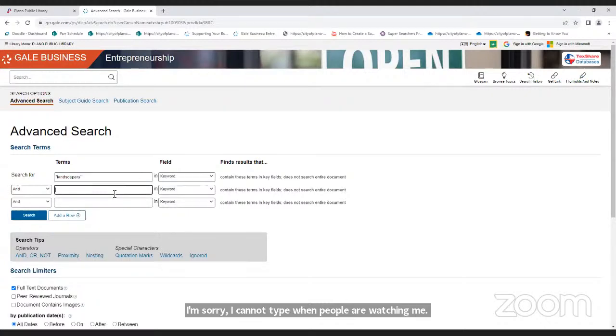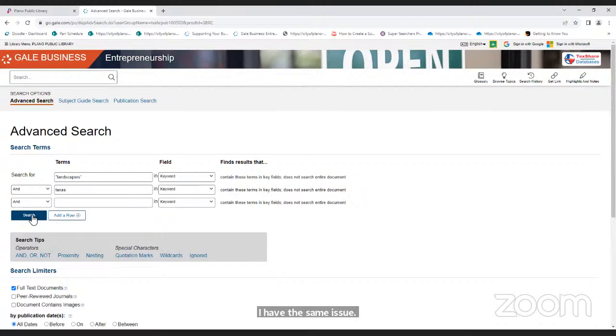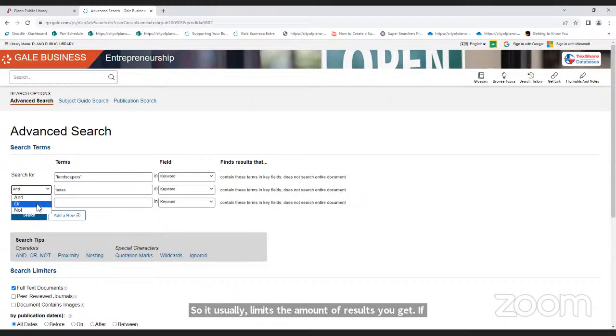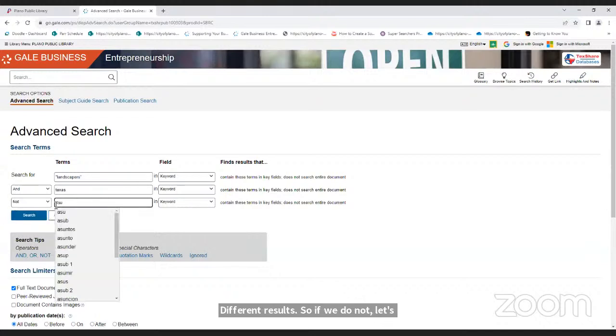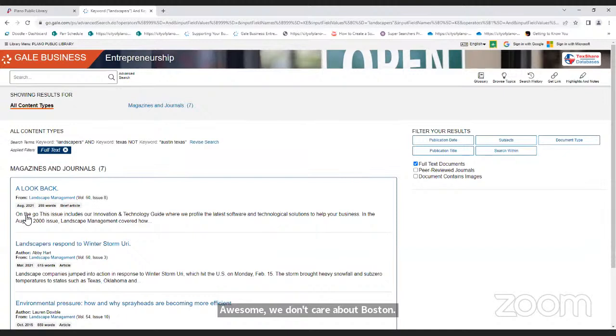So if we search, let's say landscapers, and then we are specifically interested only in landscapers in Texas, we can do landscapers and Texas. So anytime you use and in there, it's going to search for both of those. So it usually limits the amount of results you get. If we do or, it's going to look for landscapers or Texas. So it expands your results. And not, which I don't use too frequently, is to exclude different results. So if we do not, let's say Austin, we don't care about Austin. So if we search for that, it's going to look for Texas, excluding Austin, Texas, because we don't want to search there today. And we will see that there are 7 magazines and journals related to landscapers in Texas, not in Austin.